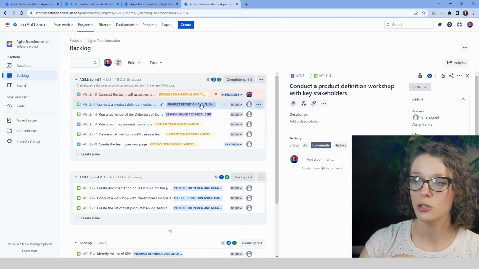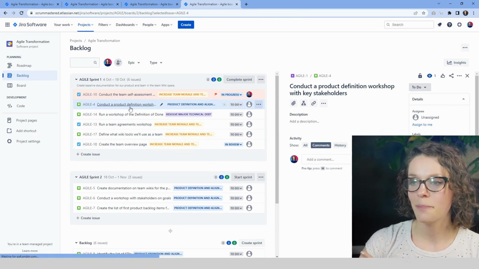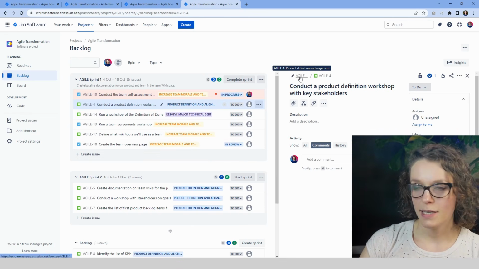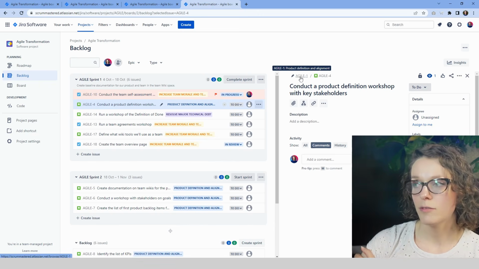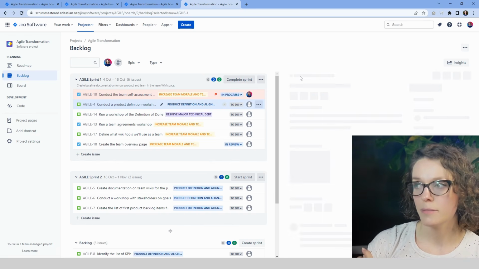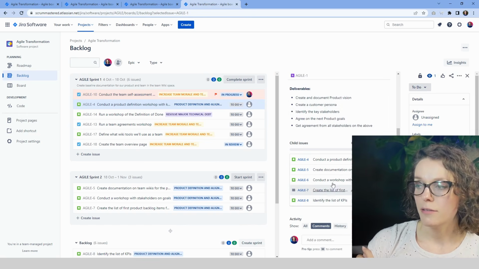Just a few points that can be helpful if you are clicking on, say, an item here and you want to actually get to the epic. If you click here, it only just asks you what other epic you want to change it to, but it doesn't actually bring you to the epic. And if you click on this, here is the issue. And as I said, breadcrumbs, you can click on this issue right here, that it shows you the parent of the conduct a product definition workshop. And this is how you can get back to the epic. So if I click on the epic here, I can see here's the epic and all of the items underneath it.